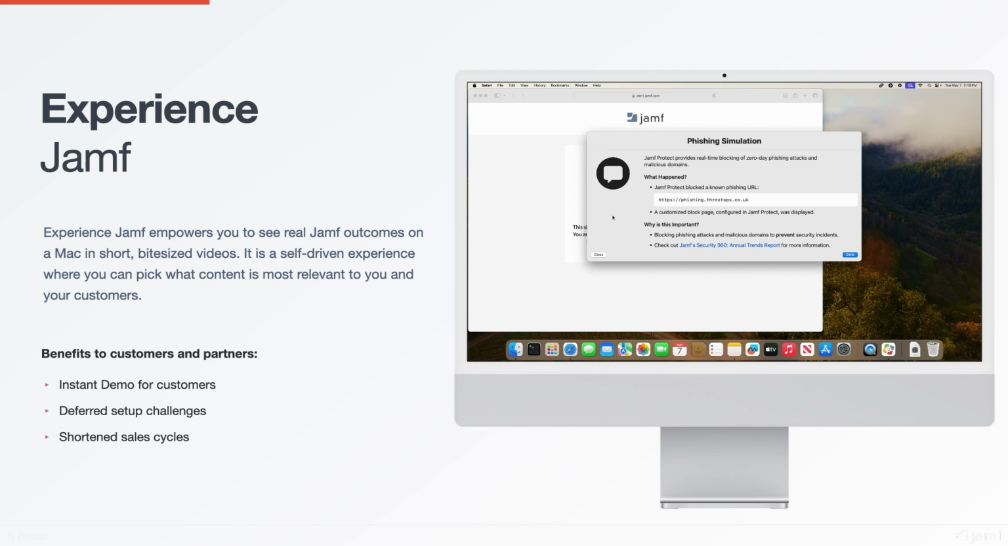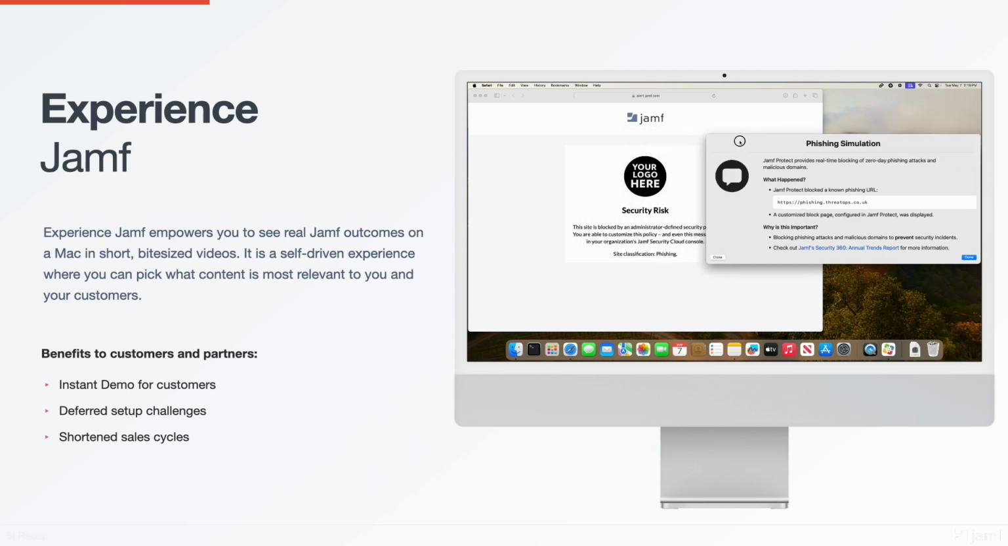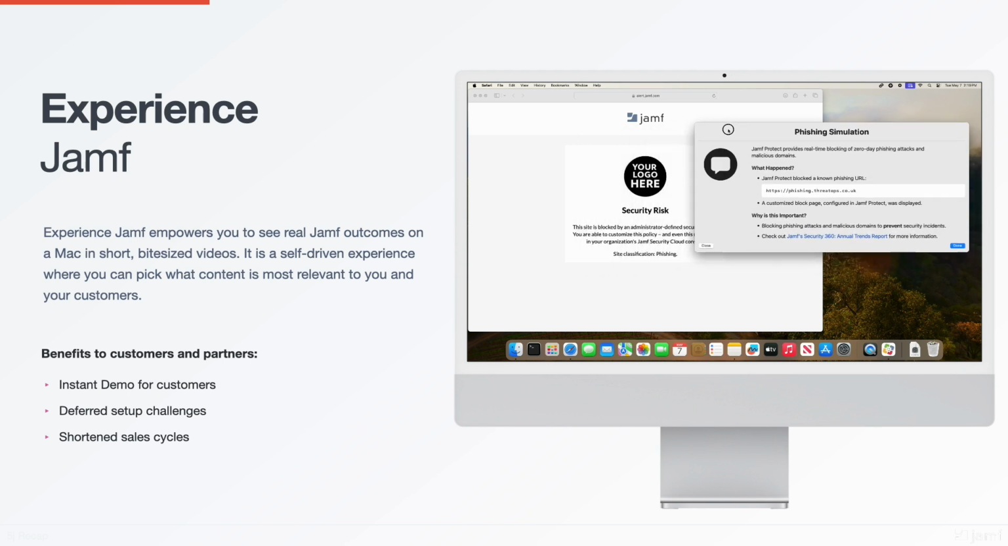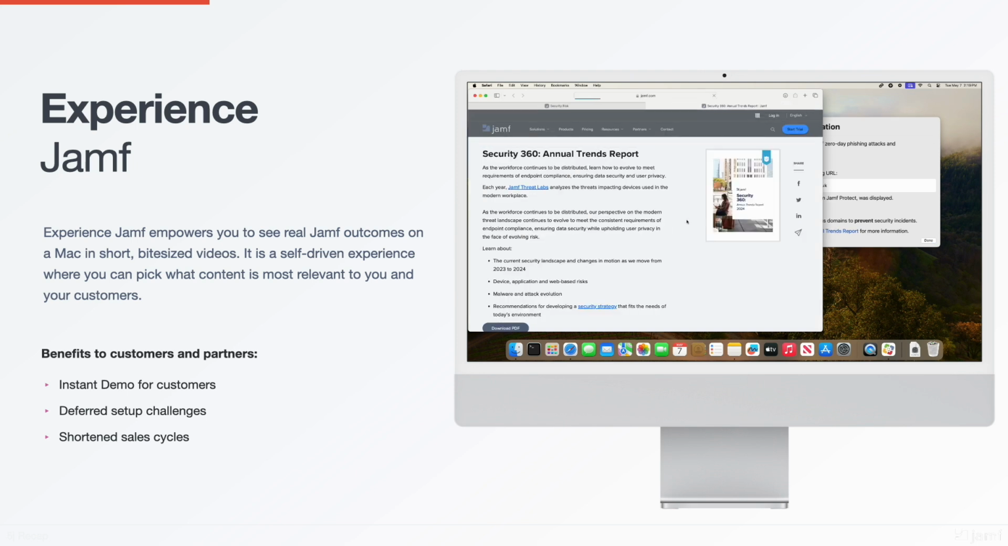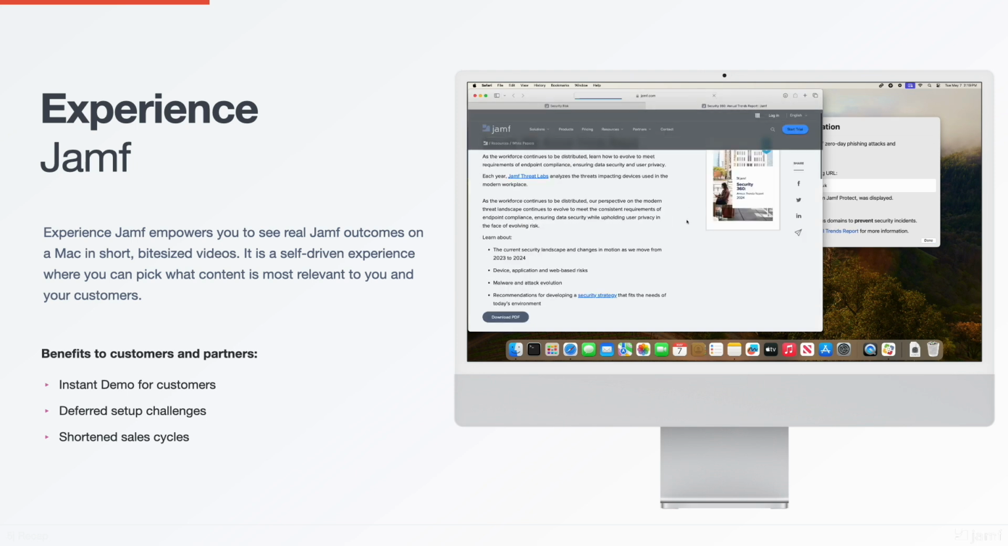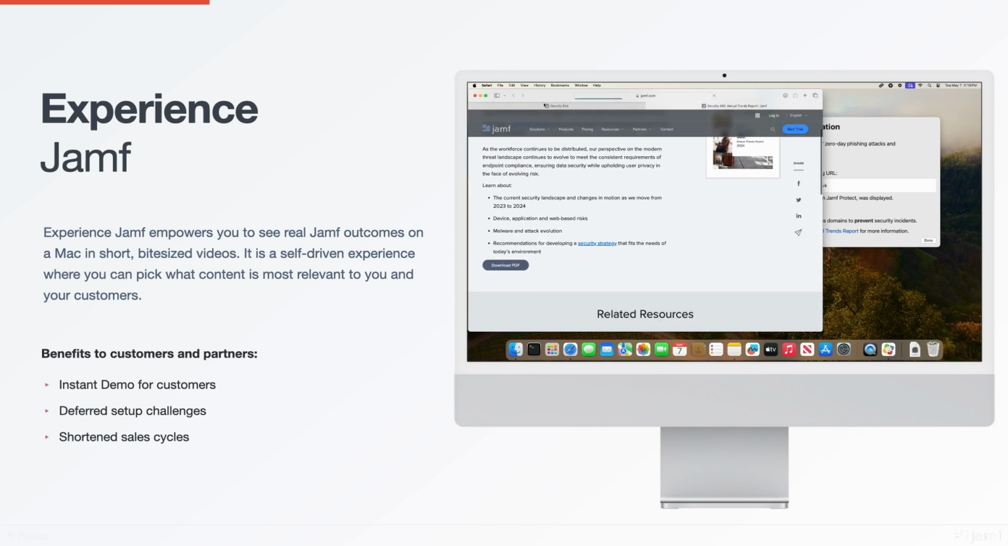We give you and your customers access to Experience Jamf, a tool that enables demo workflows of Jamf for Mac and Jamf for Mobile. Instead of telling your customers about the rich capabilities unlocked by Jamf, you can show them without needing to build anything. Repeat the experience time and time again.